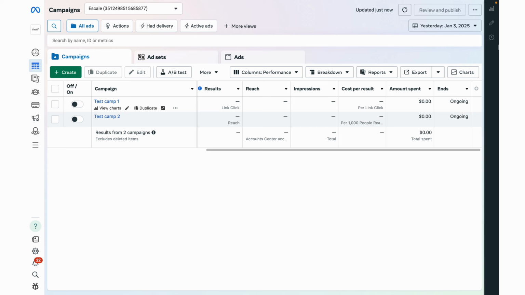A/B testing is a really powerful tool that allows you to compare different ideas and then select the best working ones based on the results. So there are two main approaches how you can make an A/B test. One of them is when you don't have a campaign and you want to create, let's say, a campaign with different creatives and A/B test them.